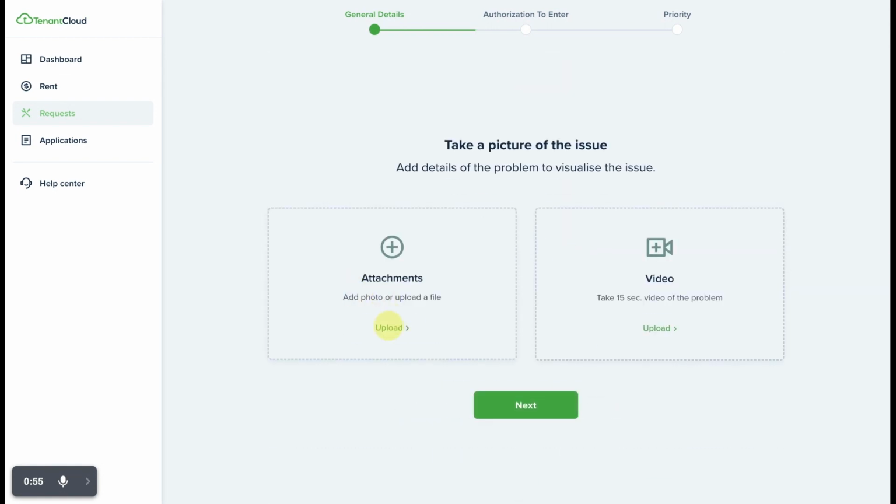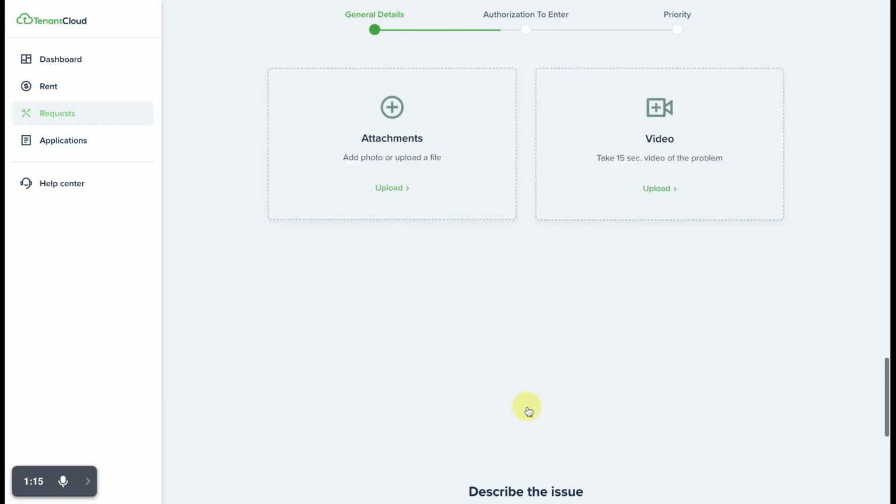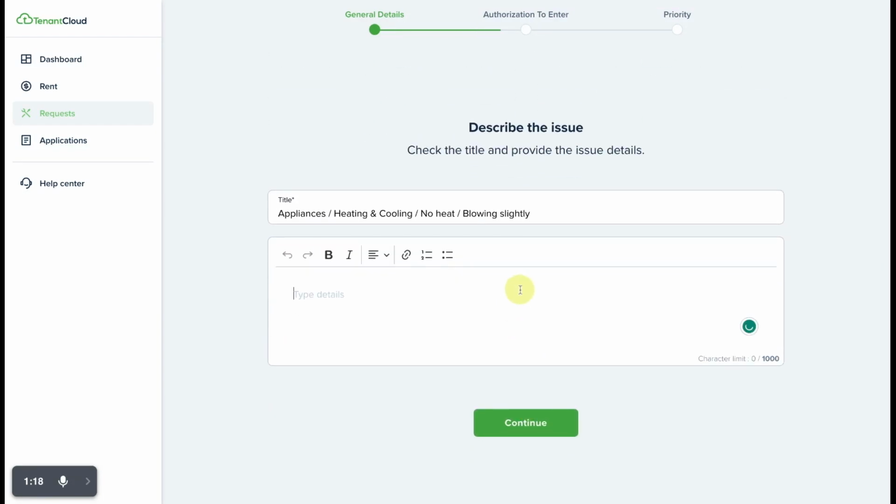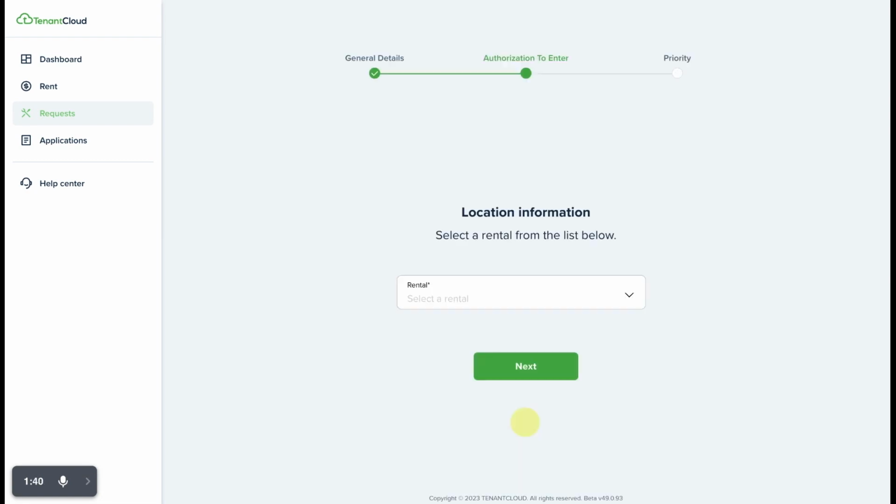Once we have selected all of the required details about this particular maintenance request, we'll also have the option to add a photo or upload a file, or even take a 15-second video of the problem and upload it. In this case, we're going to go ahead and select Next. From here, we can provide more details about this particular issue to help the property manager better understand what needs to be addressed. Once we've provided the necessary information, we'll go ahead and select Continue.